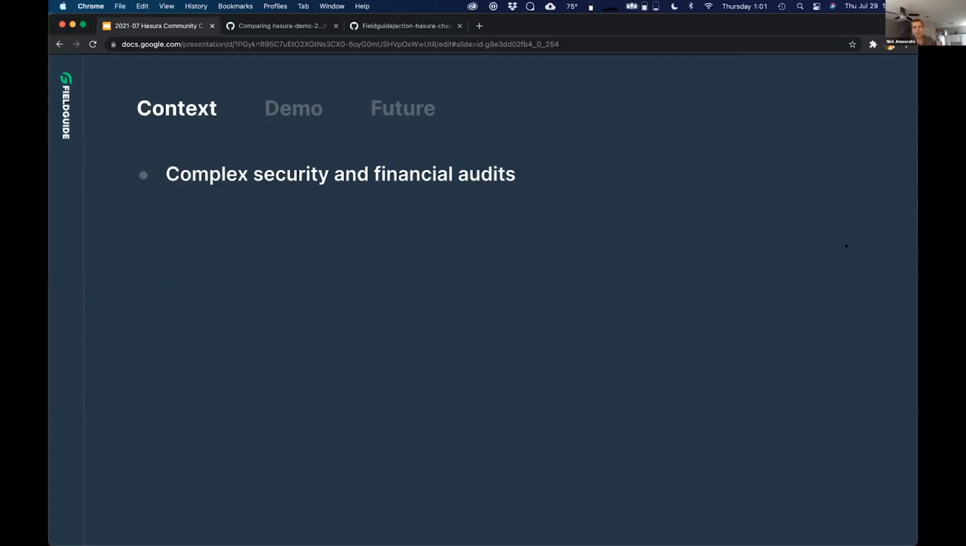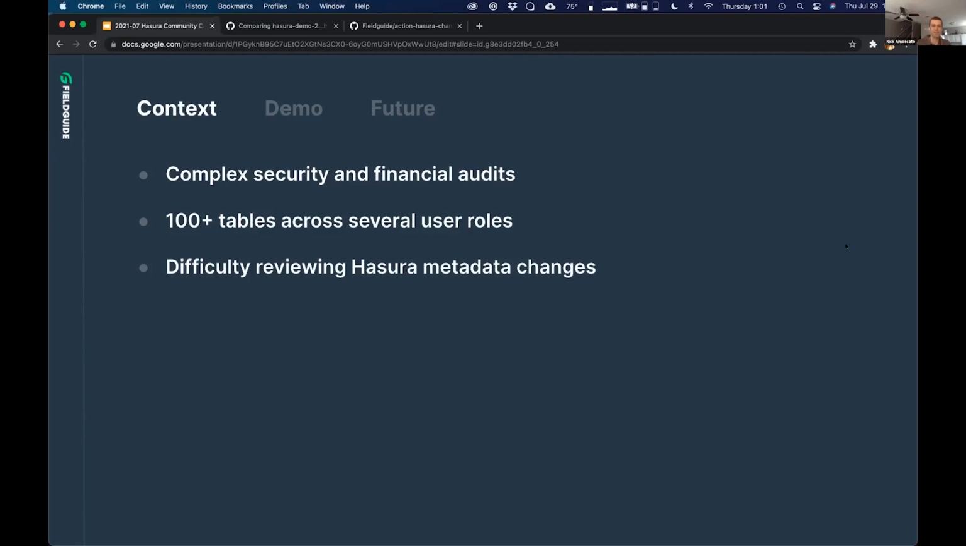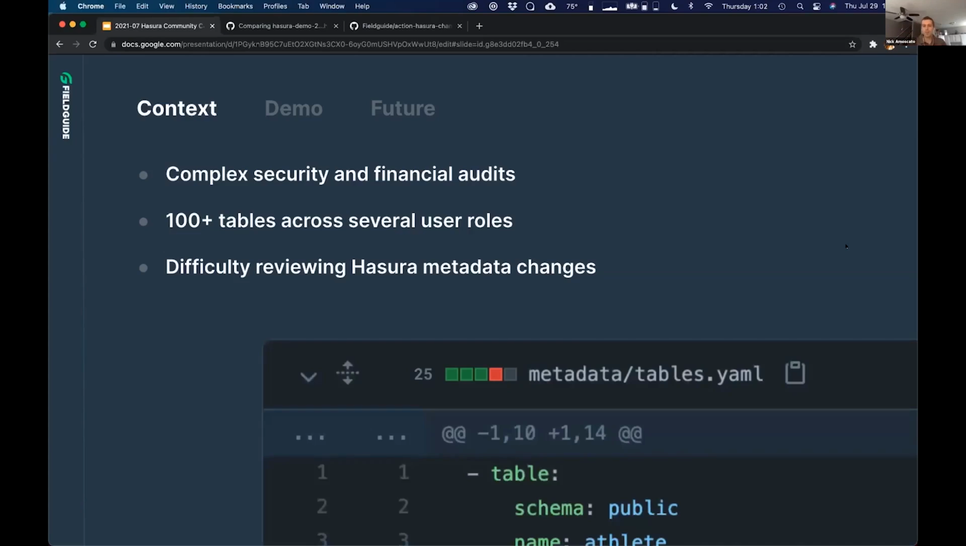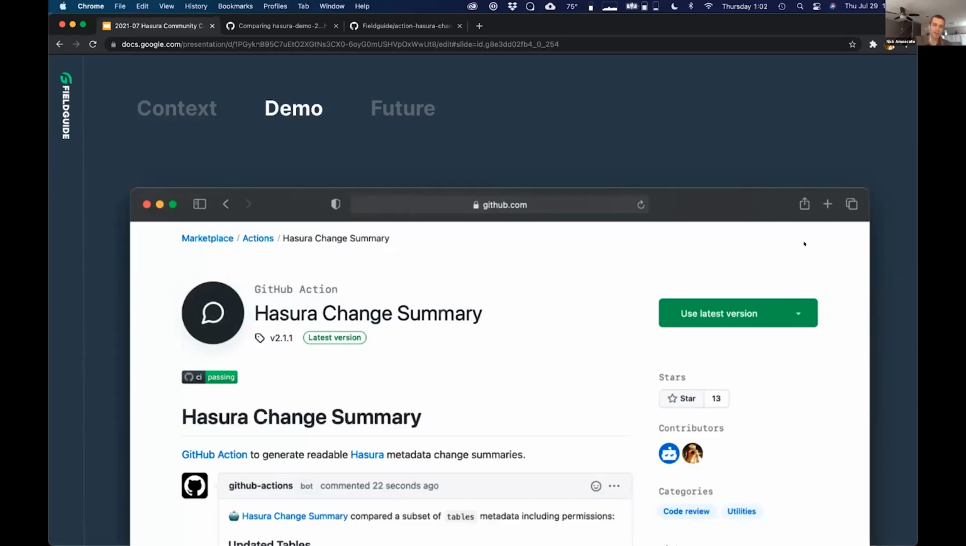And over the past years, you can imagine any healthy Hasura project grows. We have over 100 tables across several user roles. And last time I checked, our tables YAML got pretty big. It's over like 15,000 lines. And it doesn't really affect development for the engineer working on these changes. Obviously, you're mostly interacting with the console, but we have been running into issues from the reviewer's perspective, basically losing some of that context in the YAML. So I'm sure you all have faced similar GitHub PRs with 1,000 lines of YAML configuration changes, and this is really what the GitHub action tries to solve for.